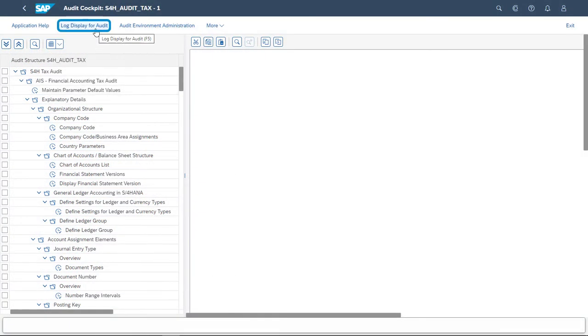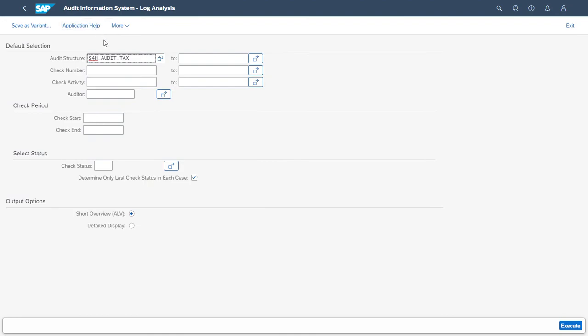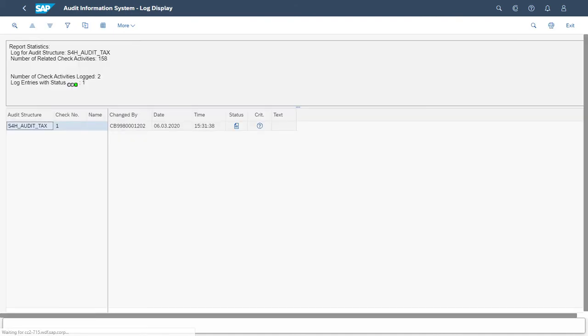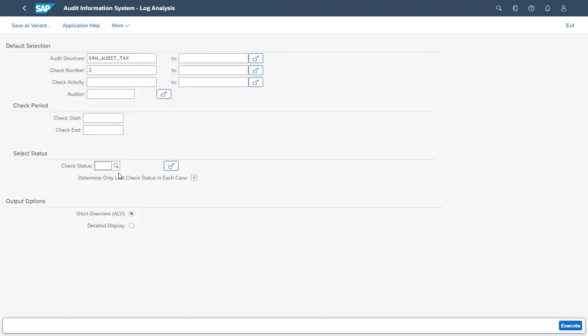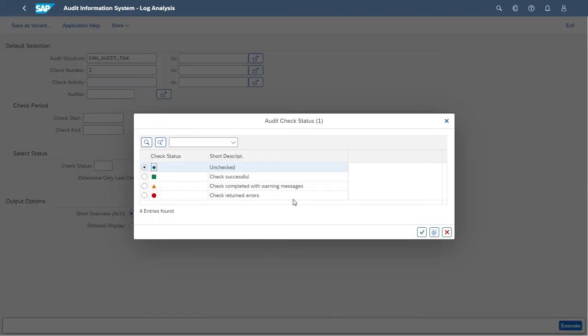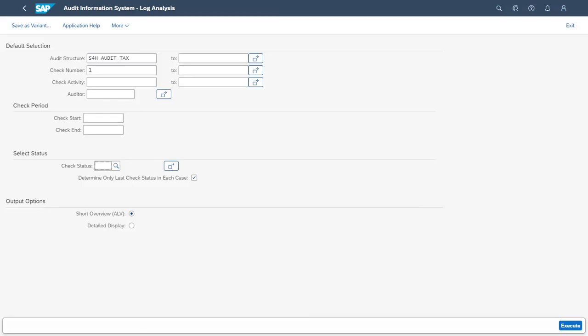One more thing I want to show you. Let's have a look at the audit log. I'll make sure that the audit structure is correct and enter my check number. And here I can see the changes that were made by this particular auditor. No one has made any changes under this check number, but here is where I would see the most recent changes made by this auditor. Going back, I can filter the status by status type, and I have the option to select a short overview or a detailed display, which controls how much information I see in the log when I display it.